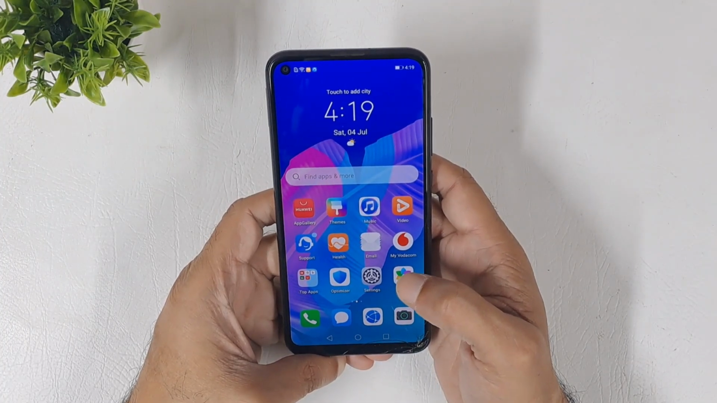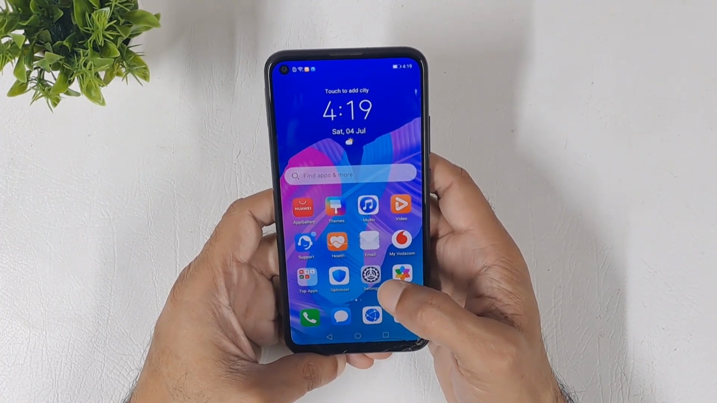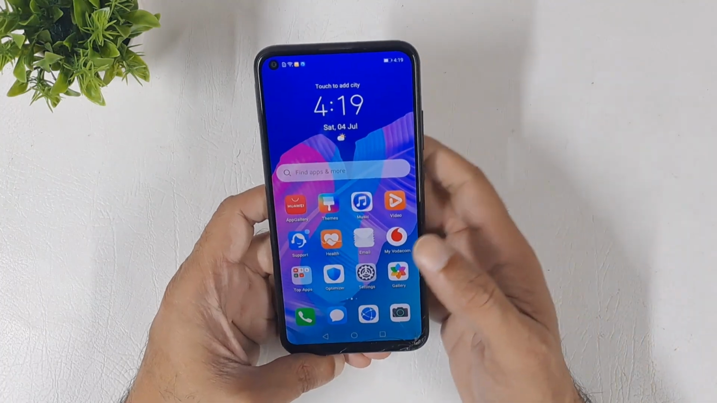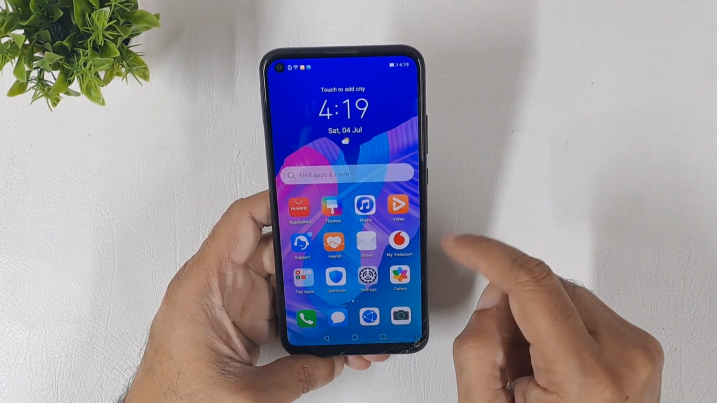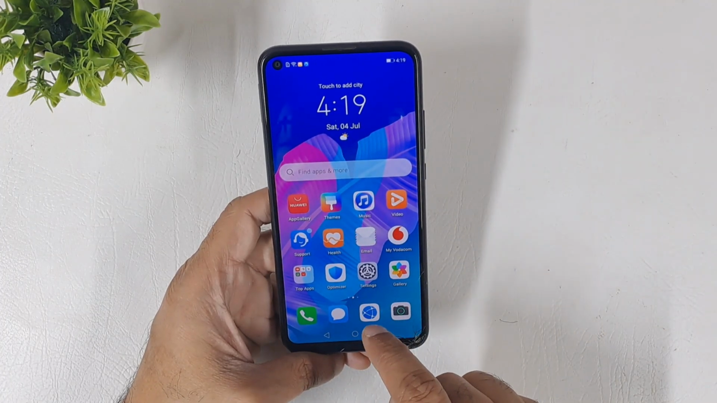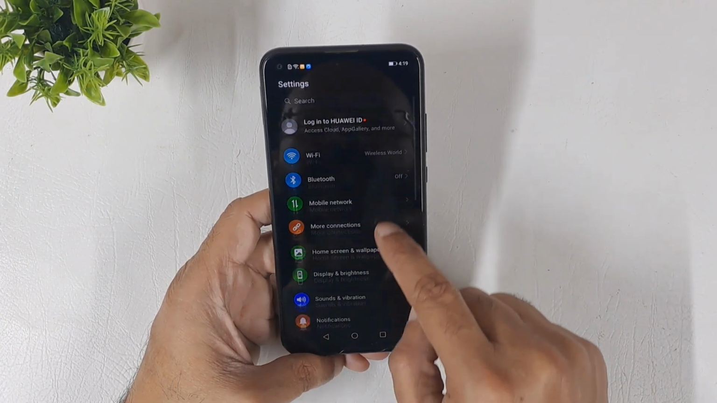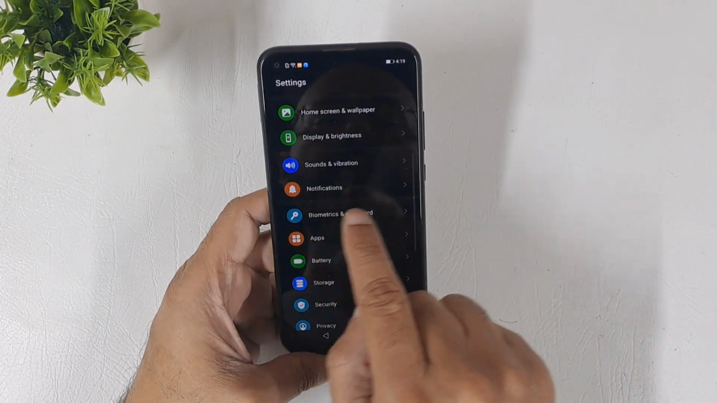So, how to check, enable and disable notifications on any Android phone. Let's say you don't want more unwanted notifications and you want to disable them, you must check these few settings. So get into the settings. In the settings we have notifications.